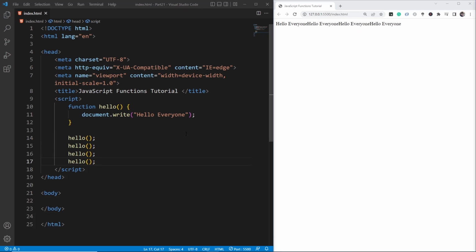And now I decide to change my mind. I don't want to print hello everyone. I want to print hello and welcome. For that, we just need to change the function definition. So here I'm going to type hello and welcome. And if you save this file, you can see the result. So you have to change only one place, and the rest will be changed automatically.